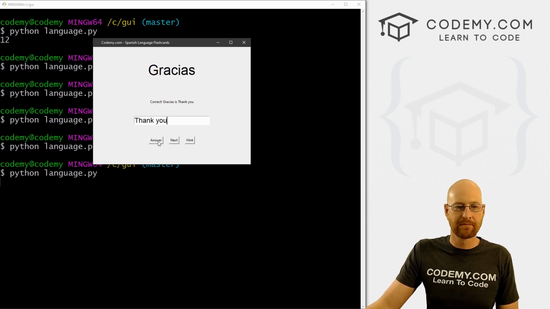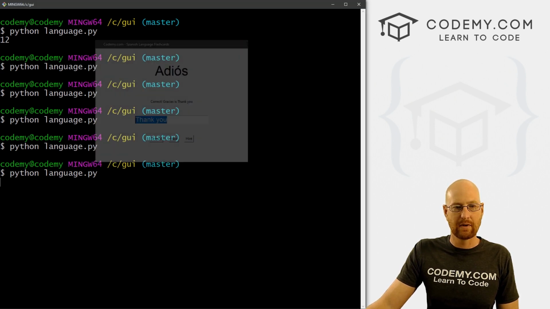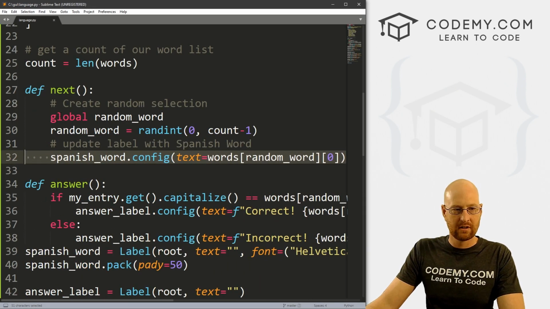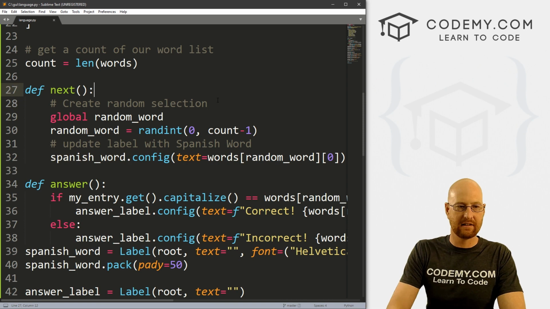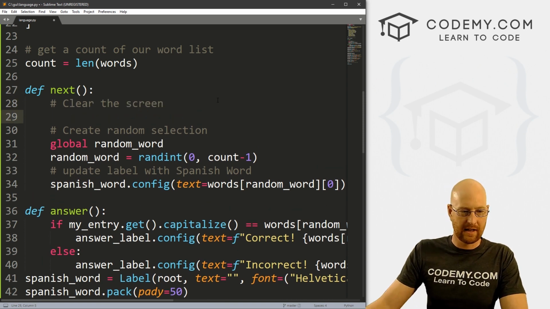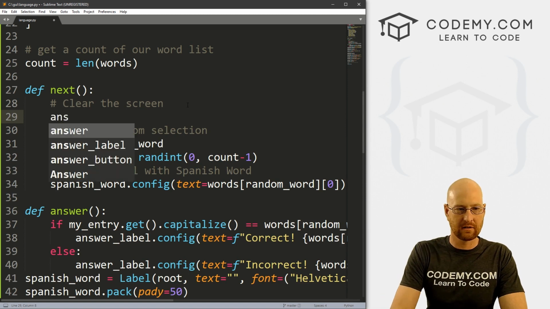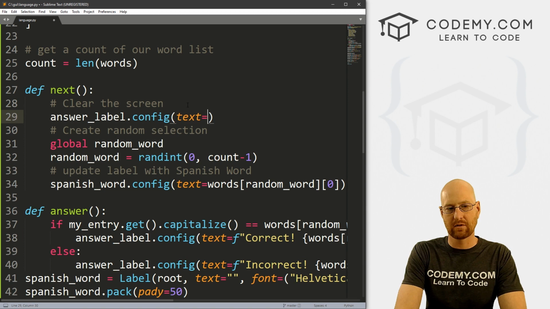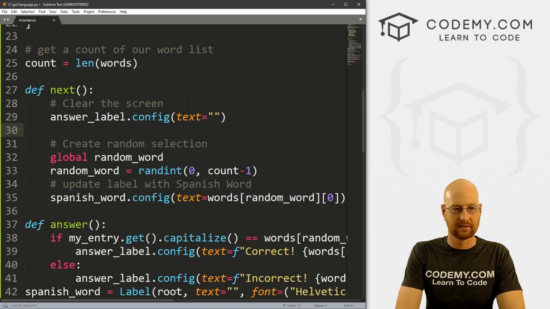So, okay, that's working. So now when we click next, this is still there and this is still there. So let's get rid of these two things whenever we hit next. So let's come up to next and let's go clear the screen. So that's going to be our answer label .config, and let's set the text equal to nothing there.